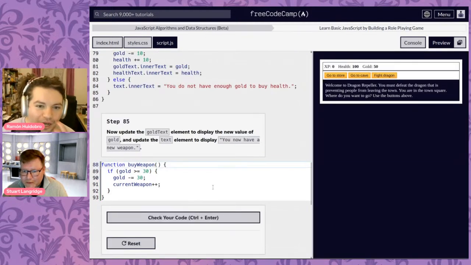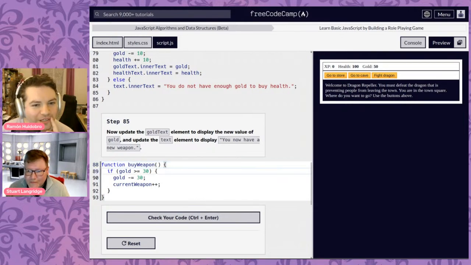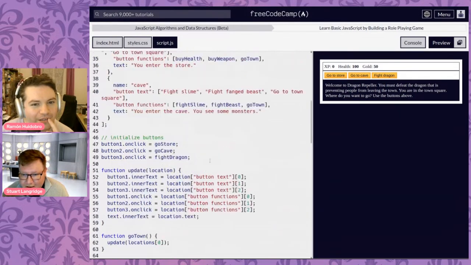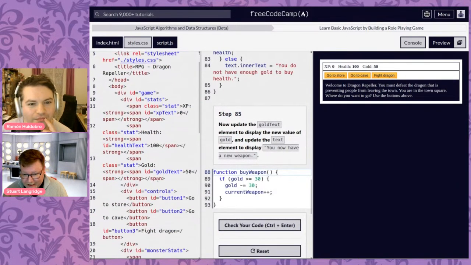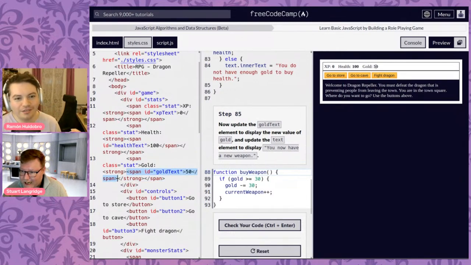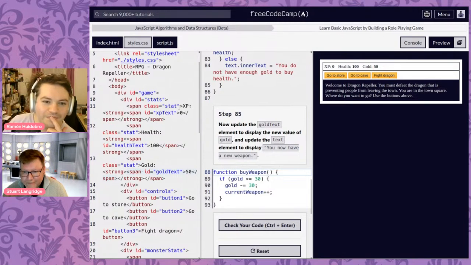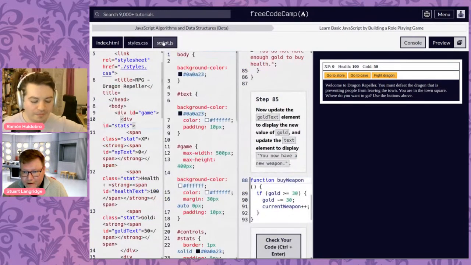Here we're going to take our gold text variable. Could you scroll up to where that was, please? Right, okay. So gold text is defined up here as the result of query selector hash gold text. So that's looking for an element in the HTML with an ID of gold text, and that is there. This is just like when we did it when we were buying health. Yes, that is that span. Perfect.